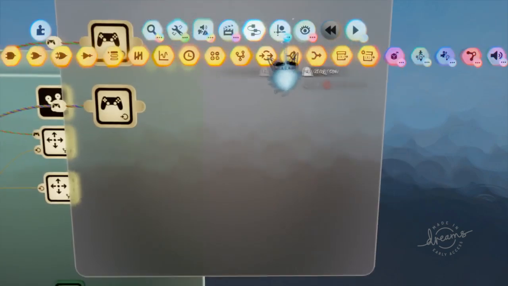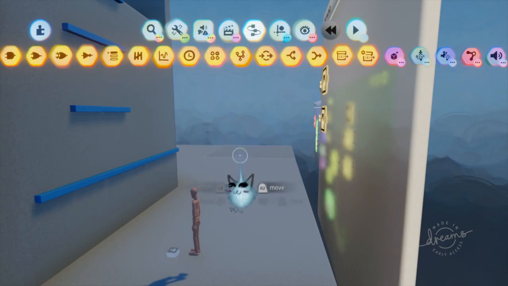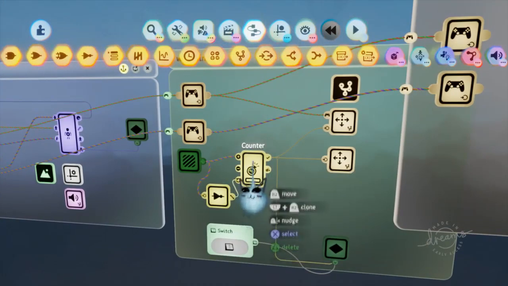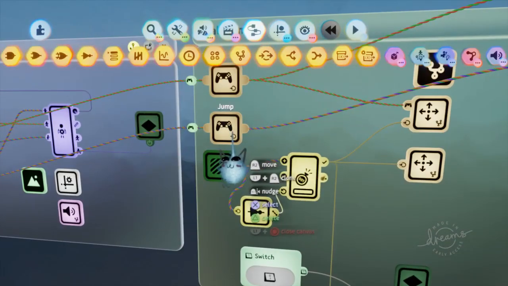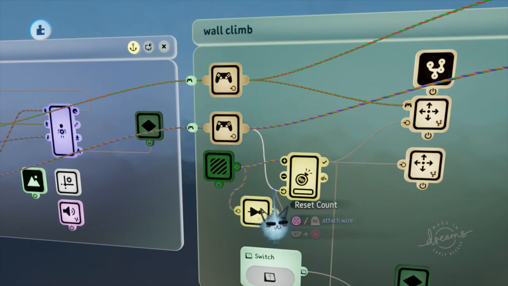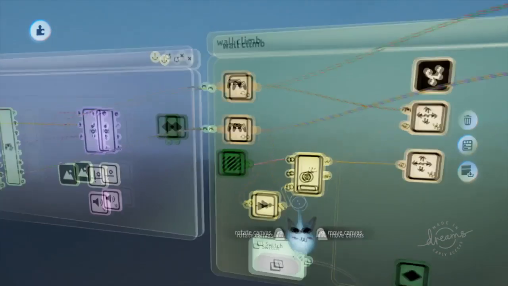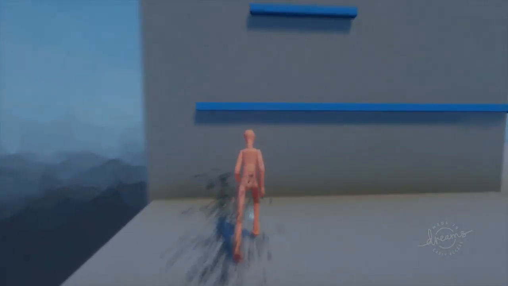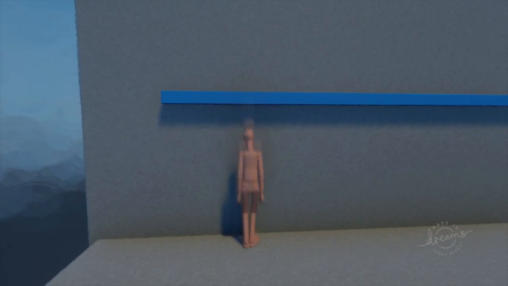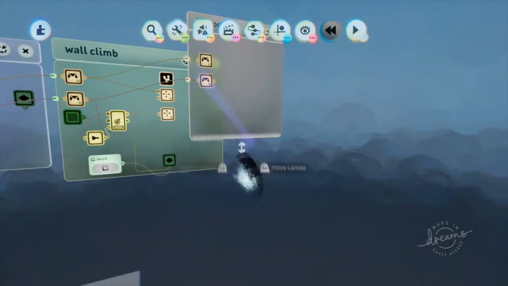Alright. And now we want something to apply an upwards motion when we want to jump. And we also want to turn off this counter. So we are actually going to just directly plug in this jump node into our reset for the counter. And let's see if that will actually let us fall down for now. Yes, it does. Okay. So that's good information to know.